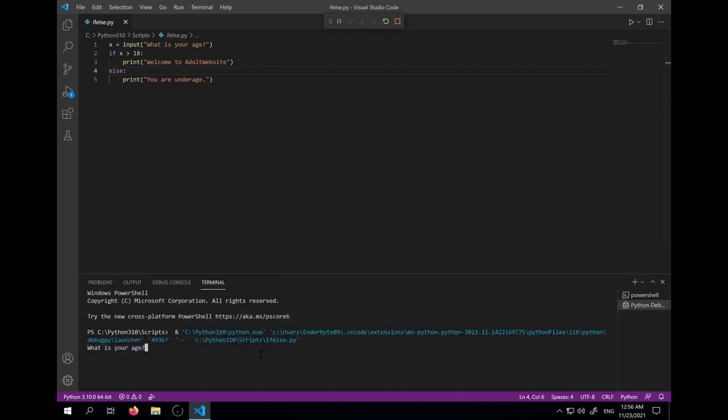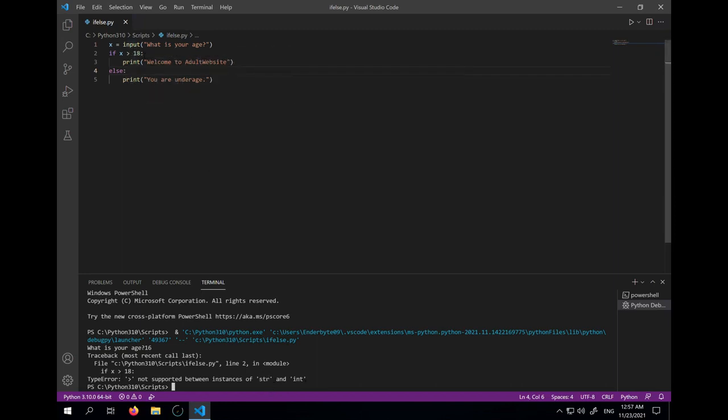If you run it, you can see that we run into an error message here. This is because inputs are stored as a string or letters, and we're trying to compare it to a number. And letters and numbers can't really be compared that well.